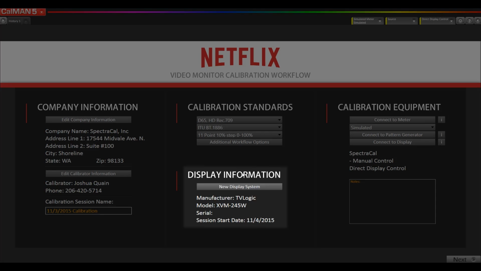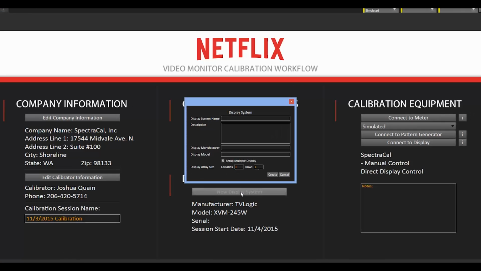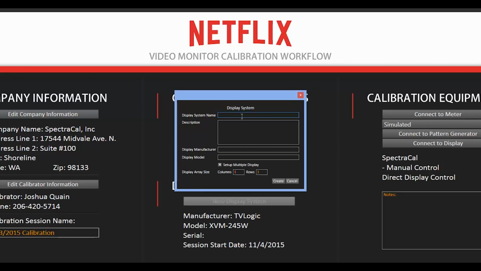And here's the display information section. This is where you enter the workstation that you're going to be calibrating. So the first thing you do is click New Display System, put in the display system name. In our case, we're in Lab 2. Maybe in your particular system, you would say something like Edit Bay 2, Edit Bay 1, Design Room. Description of the system, if you have one, I'm just going to leave it blank. There's no need for that for our use case.